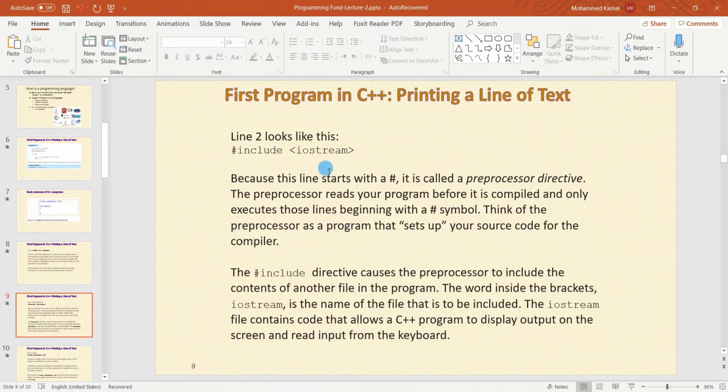Including IOStream, you can have a look at these things. I'll put the slide as well on Edmodo, and you can understand what we have talked about. The IOStream file contains code that allows a C++ program to display output on the screen and read input from the keyboard. That's what we have talked about in the example before.